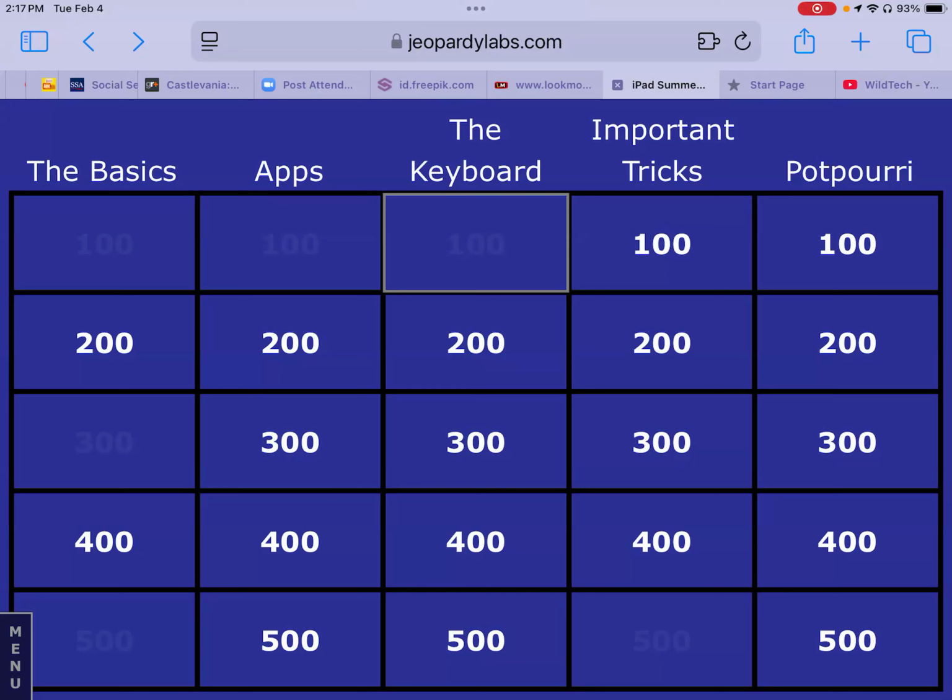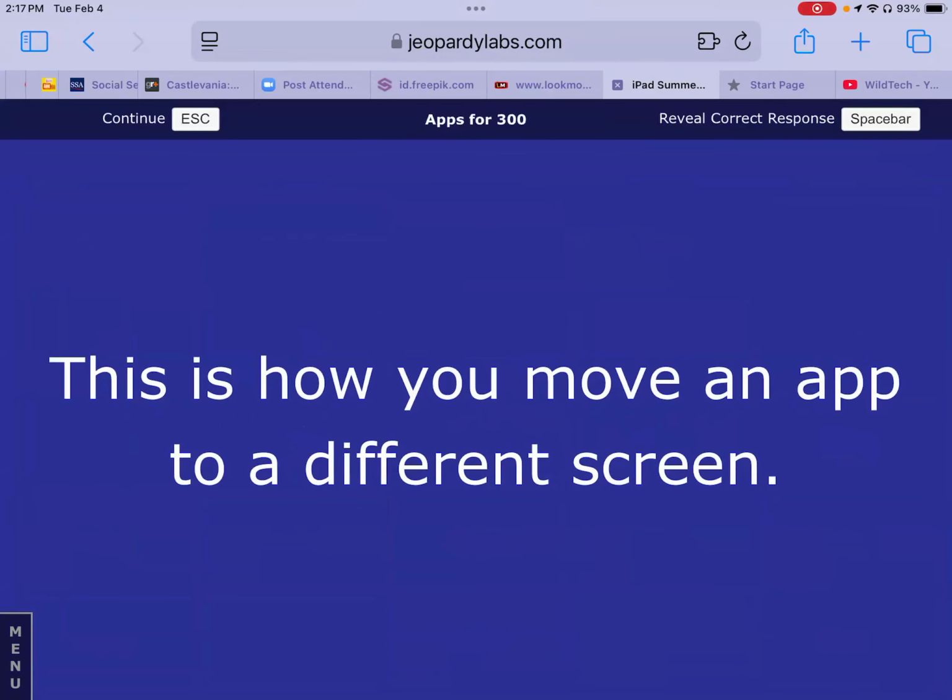Let's see, Miss Vivian, which one would you like us to do? Let's go Midway apps 300. Okay, amazing. Thank you so much. Appreciate that. So 300. Again, Ms. Carolyn, make sure you unmute yourself when you can, okay? This is how you move an app to a different screen.